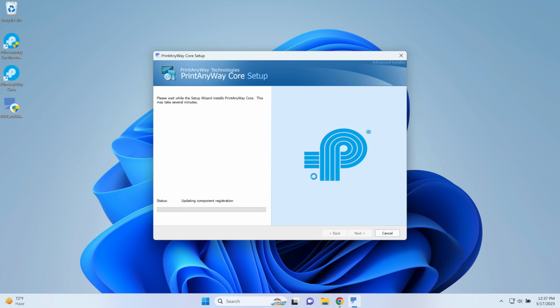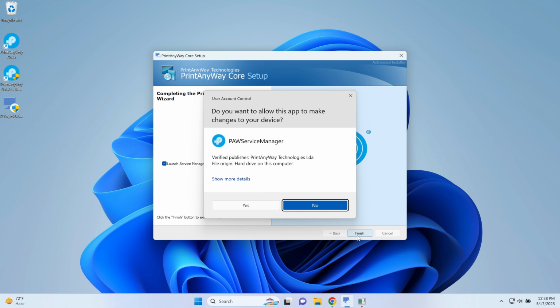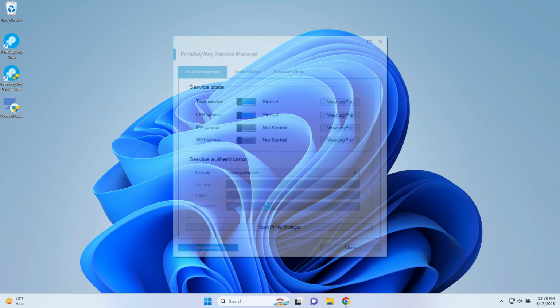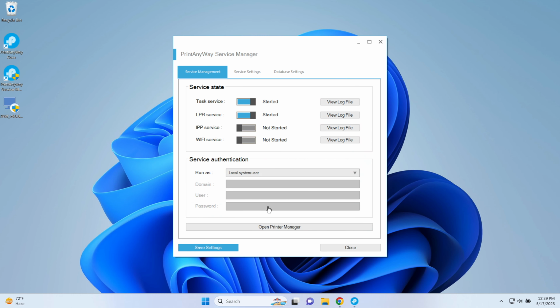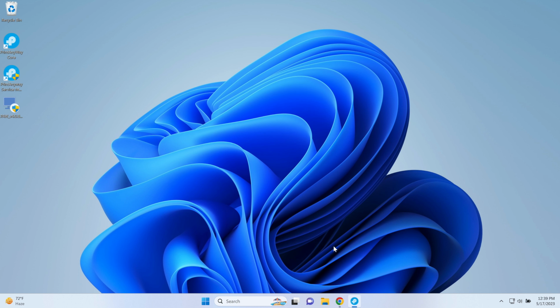After you choose OK, it's going to finish the install. Then you can choose Finish. It's going to launch the Service Manager to make sure everything is running like it's supposed to. Choose Yes. And then you can choose Close.